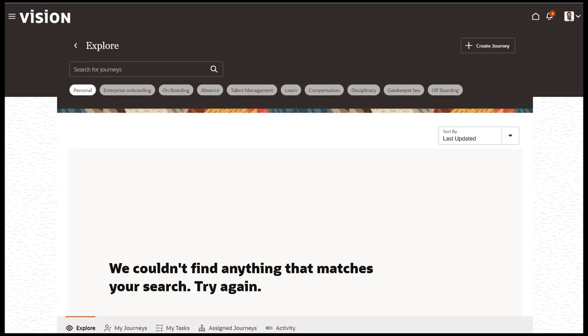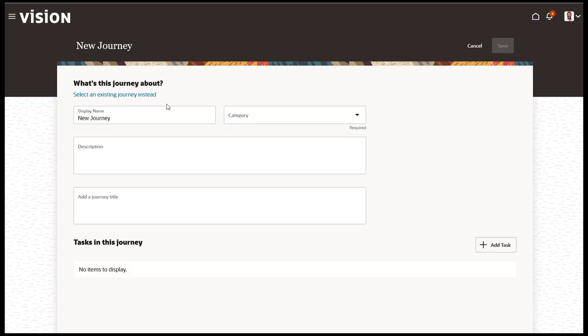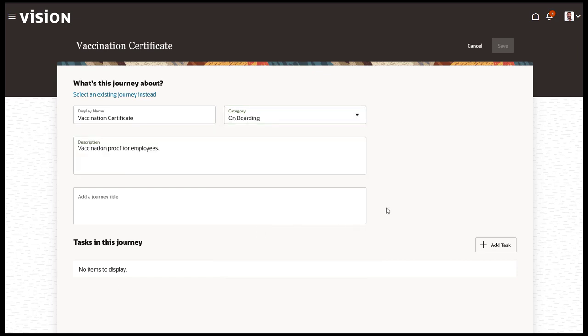On the Explore page, click Create Journey. On the New Journey page, you have the option to create a new journey or select an existing journey to modify it. Click the Create a Journey link. Enter a display name. In the category field, we'll select Onboarding since this is for new hires. Enter a description and enter a journey title. We're now ready to add a task.